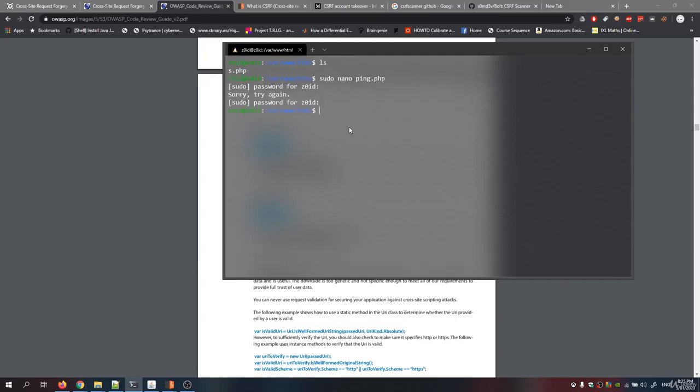Then we go to system IP. So it's going to first of all ping 127.0.0.1, and it's going to concatenate IP. So it's also going to ping the IP. Whatever IP we give it in this parameter, it's going to ping. So we run the server.